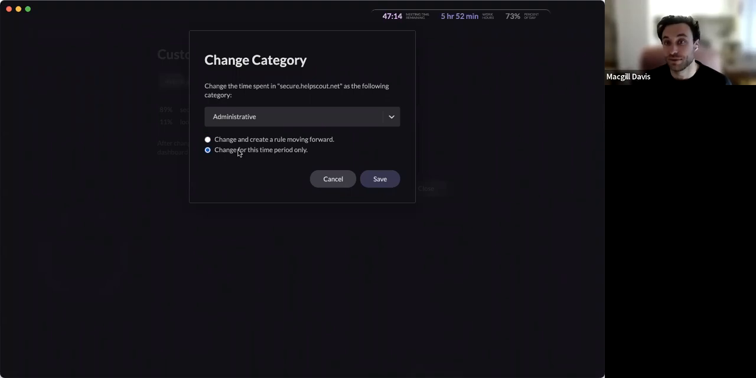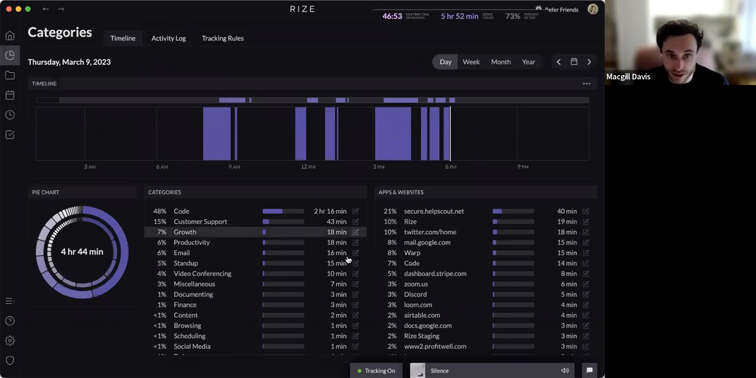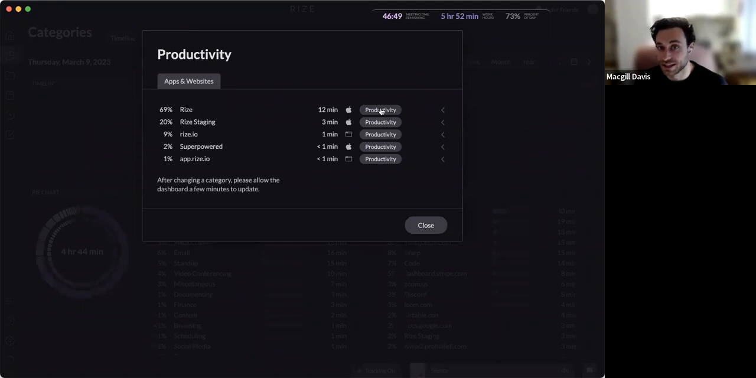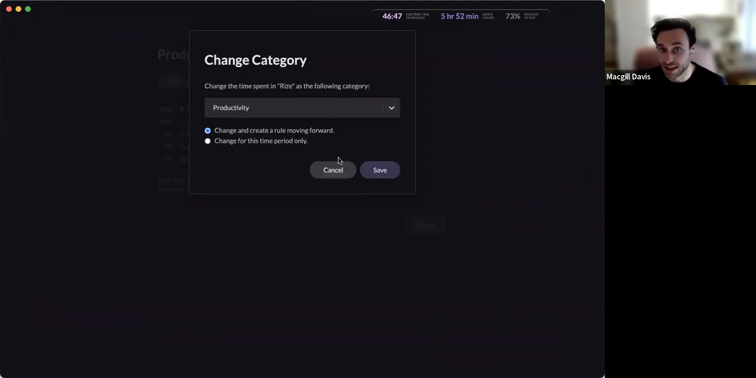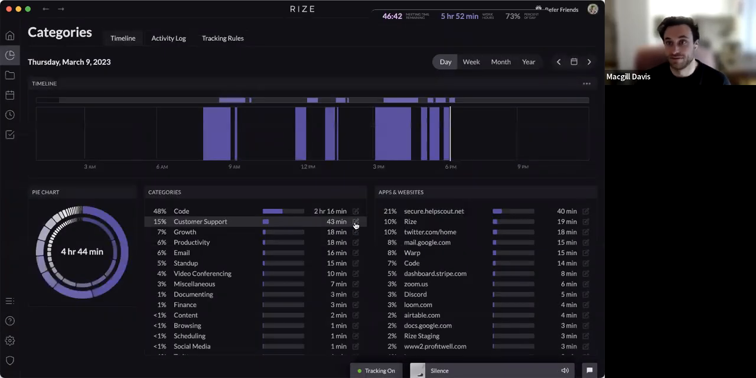If I change for this time period only, that's sort of saying just override whatever is existing, set as secure.helpscout.net for this time period only. But any new events that come in will be categorized by the original customer support category. You can do that with apps and websites as well. If I want to go to, let's say, productivity, it'll show me the Rize app. I can change that again for all time spent in app. It's the same as URL. That's the basis of categorization.